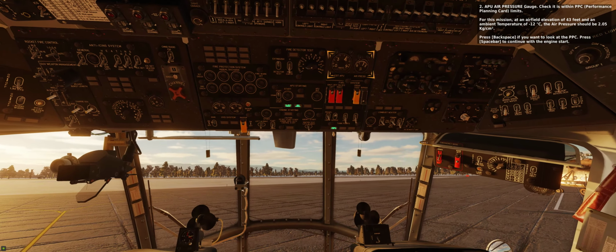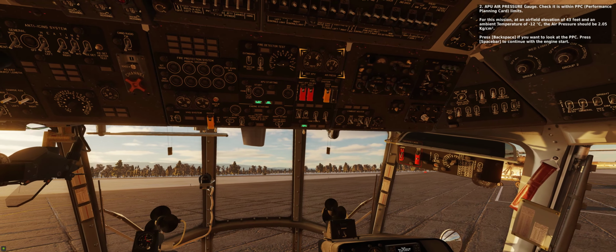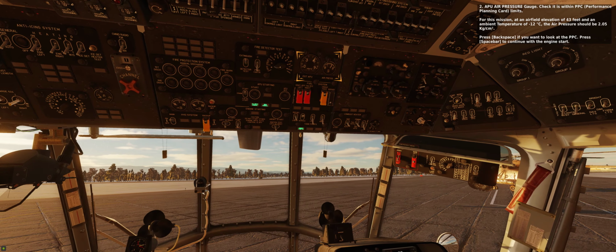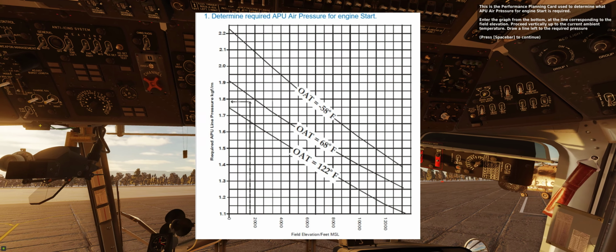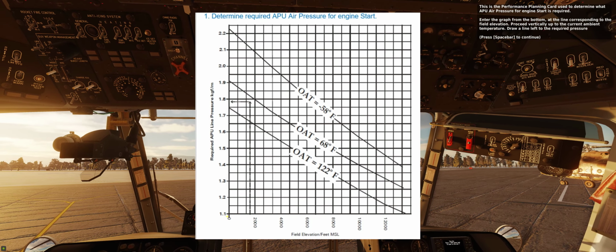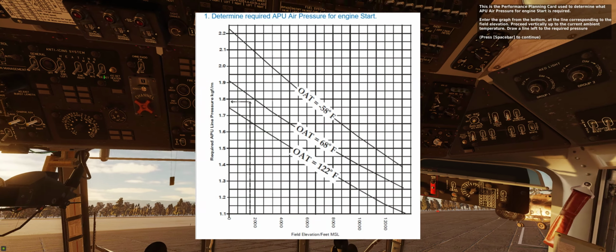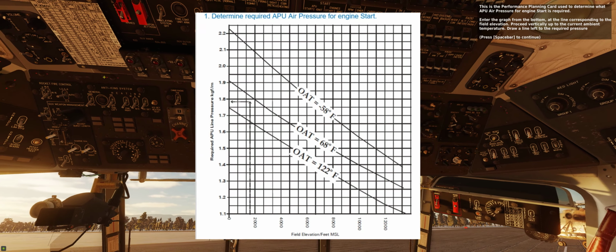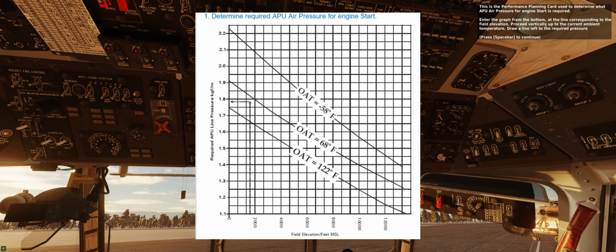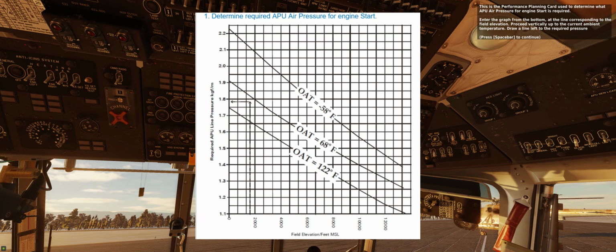Press backspace if you want to look at the PPC. Press spacebar to continue with the engine start. This is the performance planning card, used to determine what APU air pressure for engine start is required. Enter the graph from the bottom, at the line corresponding to the field elevation. Proceed vertically up to the current ambient temperature. Draw a line left to the required pressure.